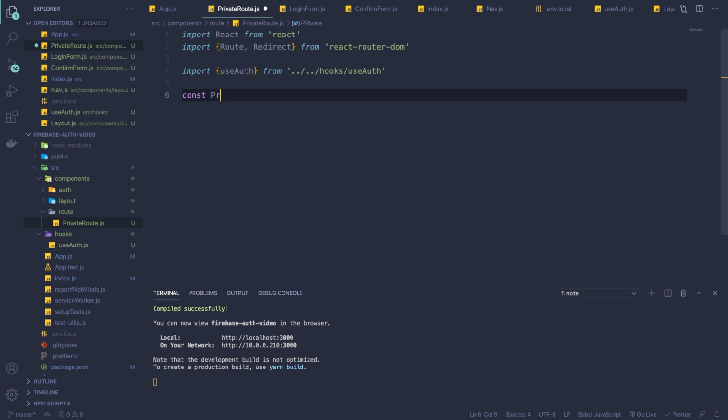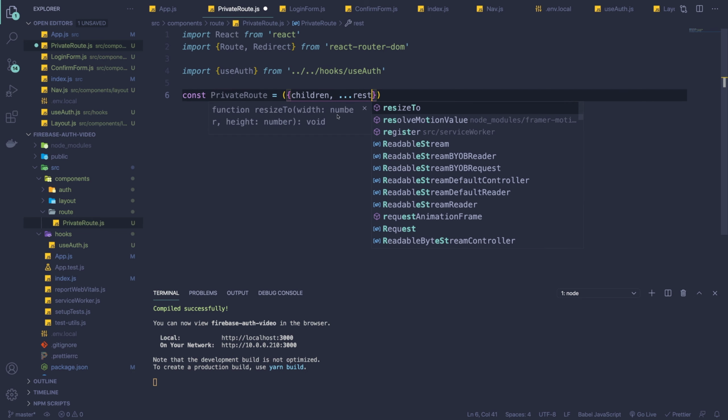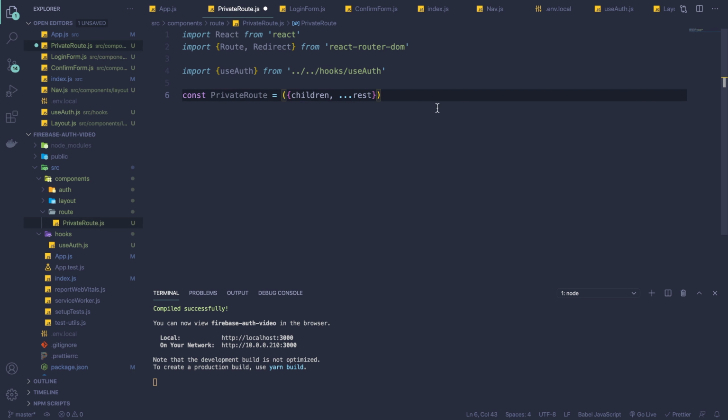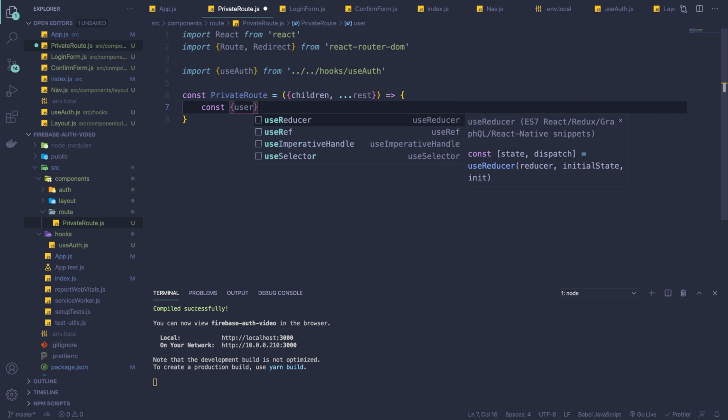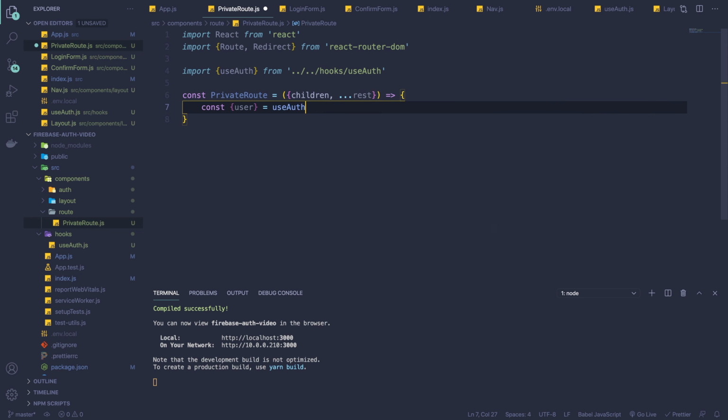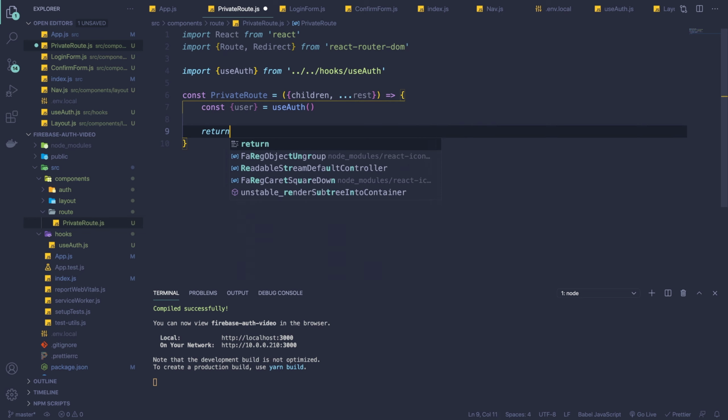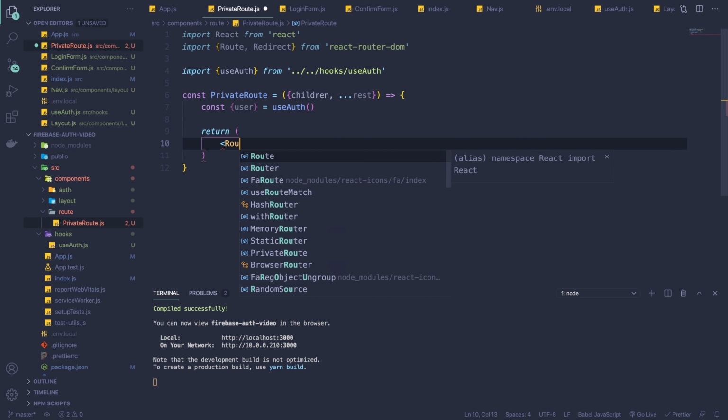Then we can go ahead and create our function or our component. This is going to be passed in children, and then any other props we pass in, we can just use the spread syntax to just go ahead and spread those out so we get access to them. Then we're going to get the user object off of auth. Then we're going to return what we need here, and that's just going to be a route.